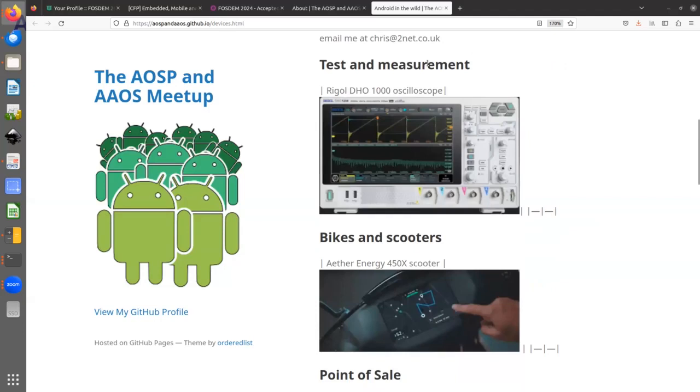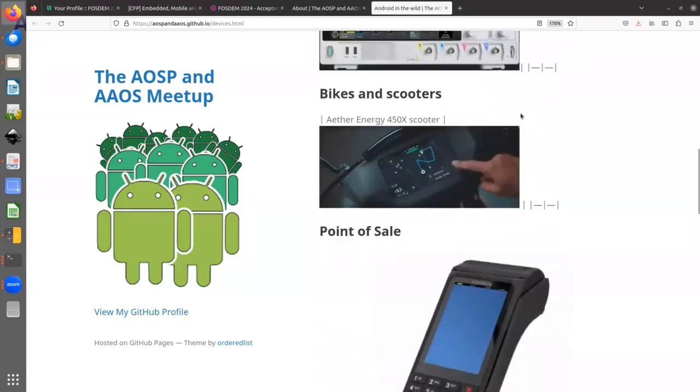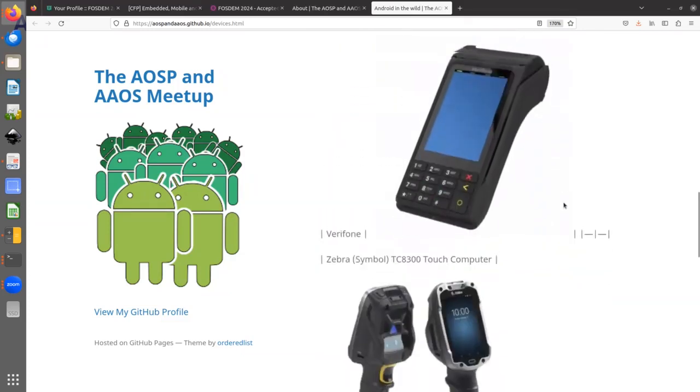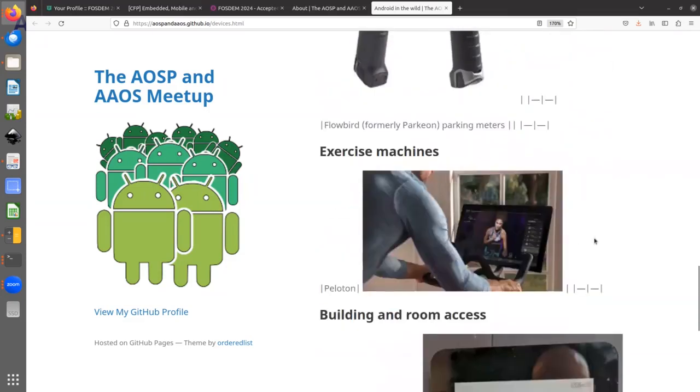So the categories I have: test and measurement, things like oscilloscopes, e-bikes and e-scooters. A lot of these are running Android for the display. Point of sale has always been a big thing. So Verifone and Zebra have various point of sale equipment. A lot of the stuff you use in the supermarket to scan your groceries or whatever, probably it's running Android. Exercise machines, Peloton famously run Android in their tablet style touchscreen interface.